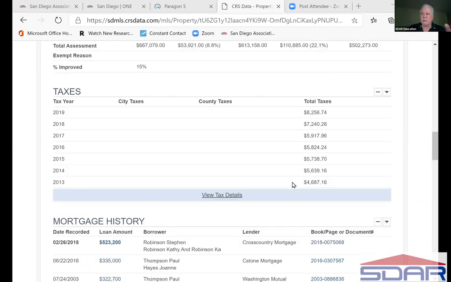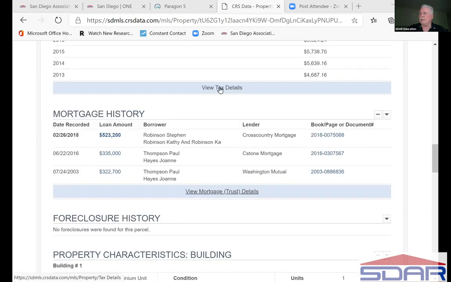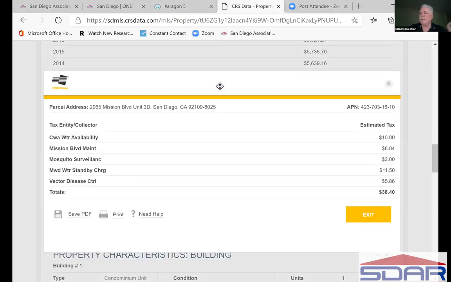Okay? Because remember, you got 2% of base, so your taxes can go up 2% of base. Let's take a look at my tax details. And here, this is important.